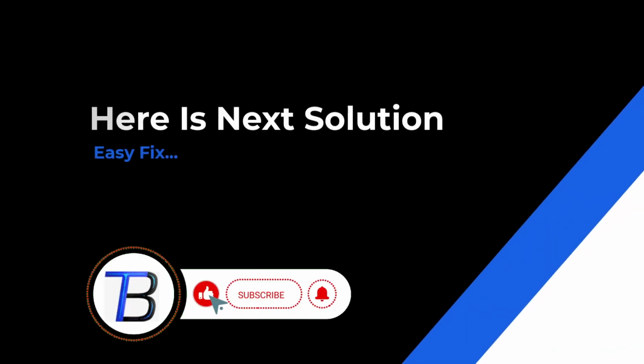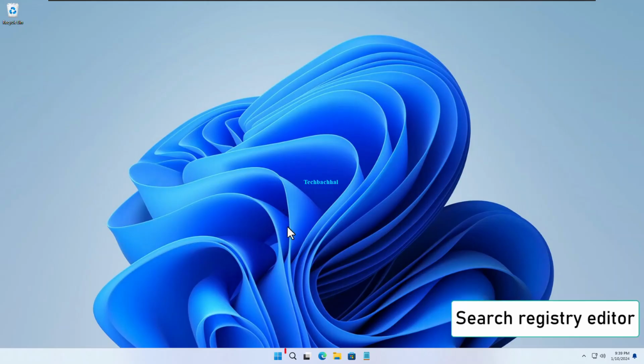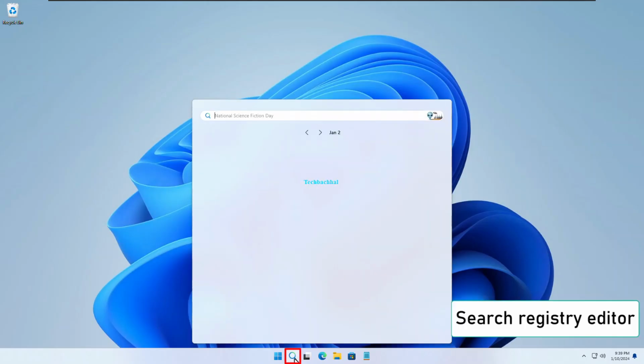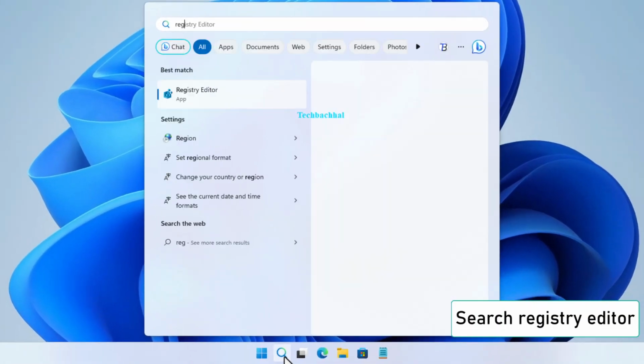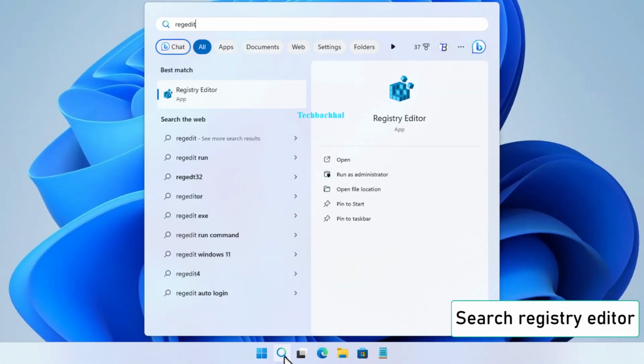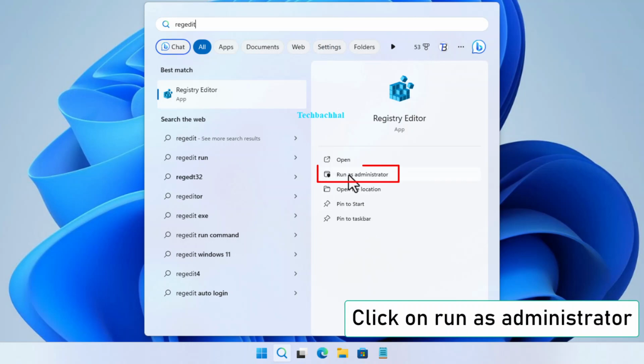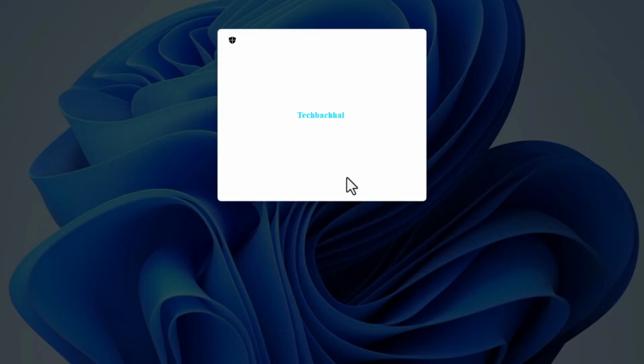Alright folks, let's tackle the next step to fix the issue. Ready? Here we go. Search for Registry Editor. Click on Run as Administrator and confirm with Yes.